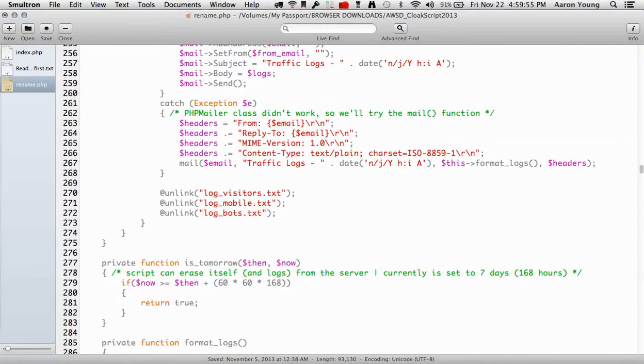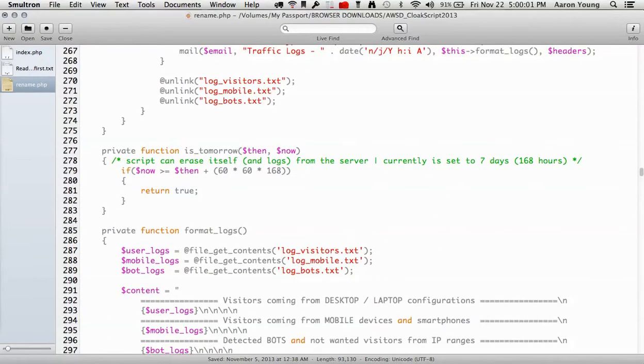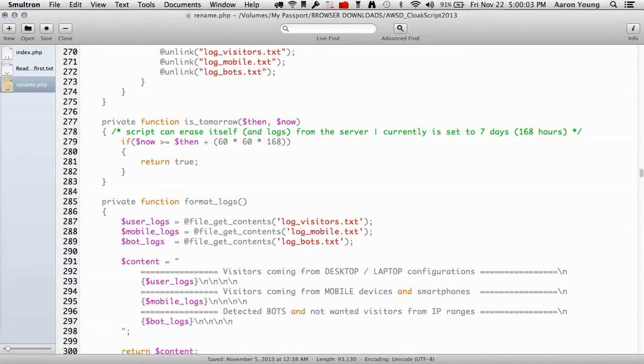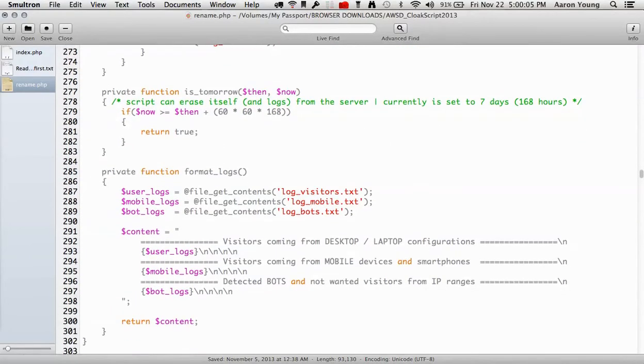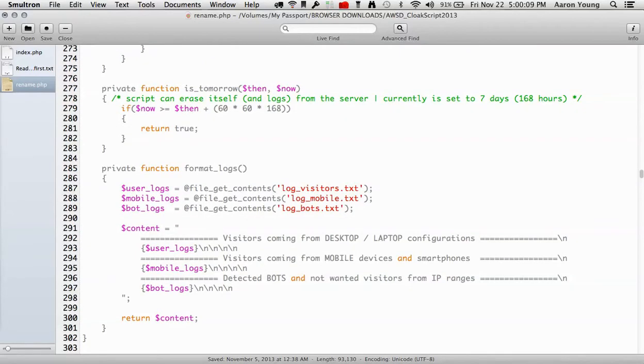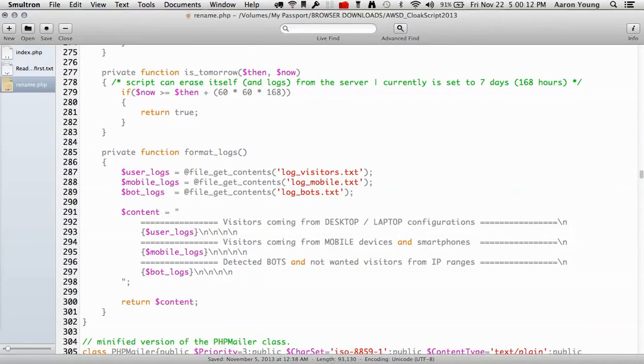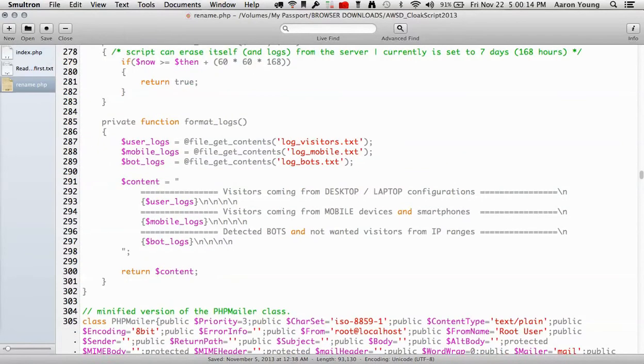Right here, we've got our own built-in PHP mailer class. Basically, it's going to mail for you to the email address that you have set. So now let's get back down here into the nitty-gritty of things.